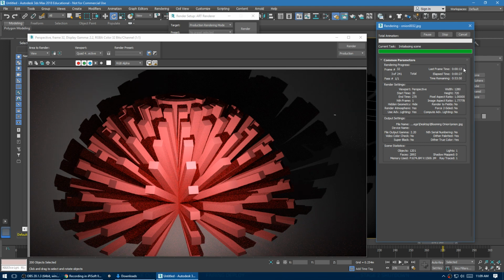But if we were to go to the folder on our desktop, Blooming Onion, and there are our images, eventually they'll pop up. And then finally, if we want to open this in Premiere, if my computer doesn't die because of all the high intensity stuff I'm doing right now.